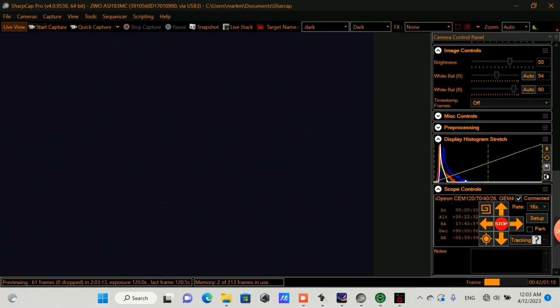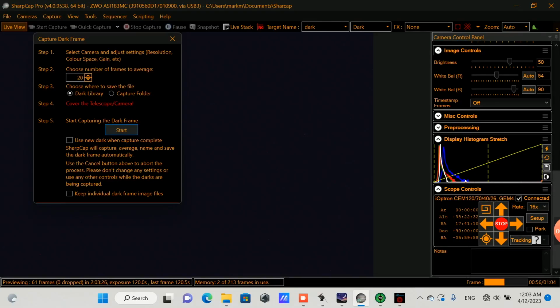Okay, so I put the end cap on and I'm going to capture darks, leaving all the settings for exposure and gain and everything exactly as they were for the light frames. I'll capture 20 of those. I'll just kick that off. The darks will be done at 12:45 a.m. Check back then.